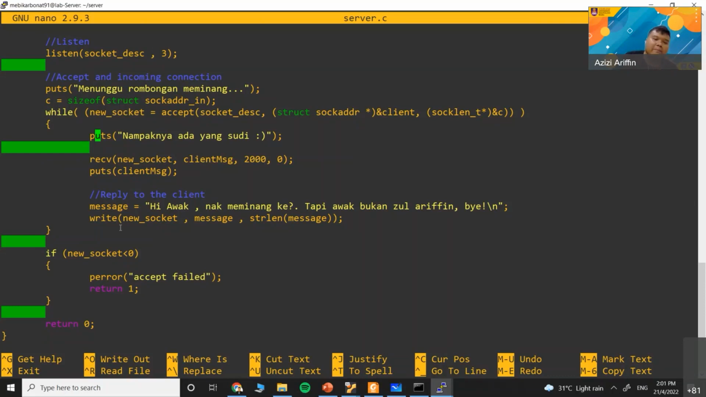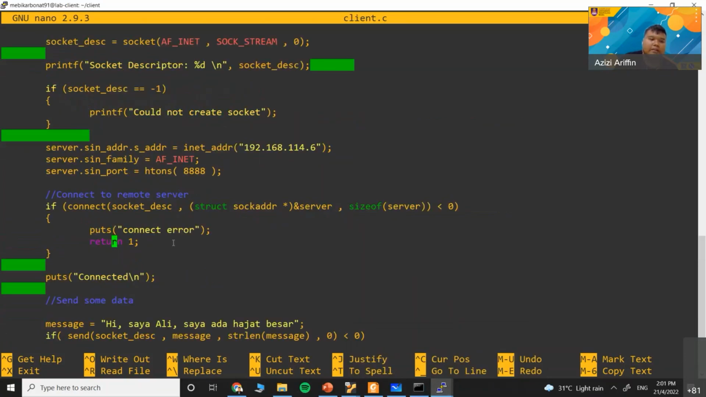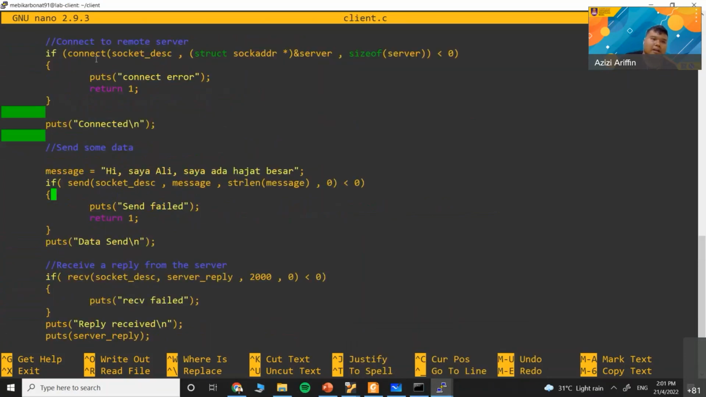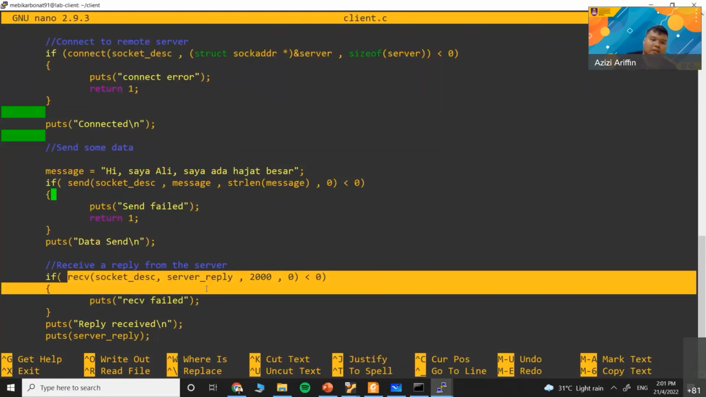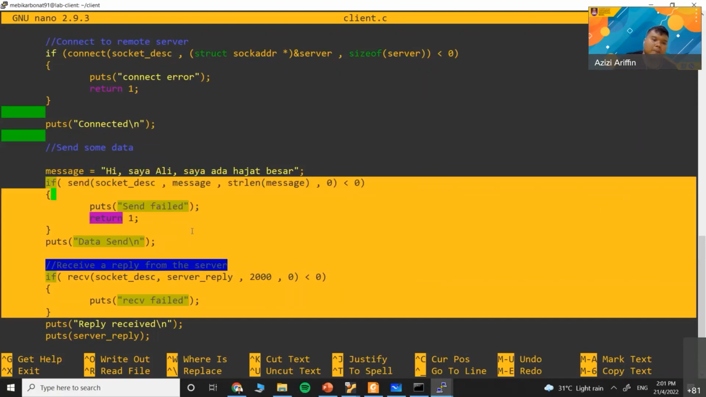Then if we want to write back into the client, we can use the write function. We put the new socket, then the message. So I put here the message that we want to send, then the size of this variable. If we open up the client, once we have done the connect function, we can also use the send and receive function, same as the server.